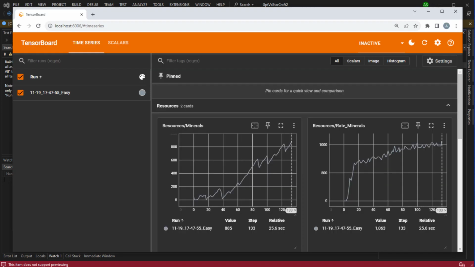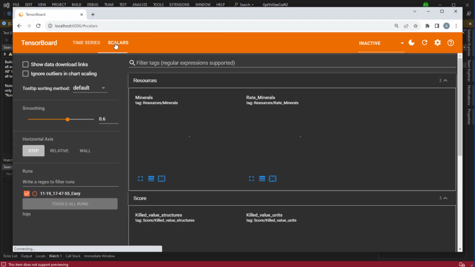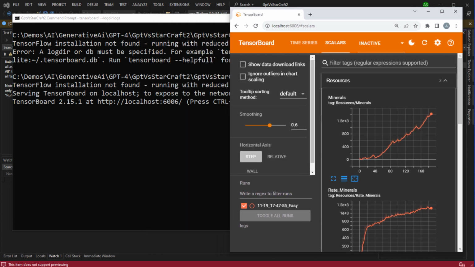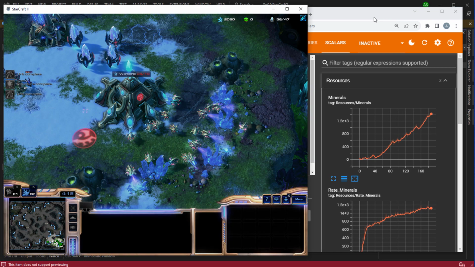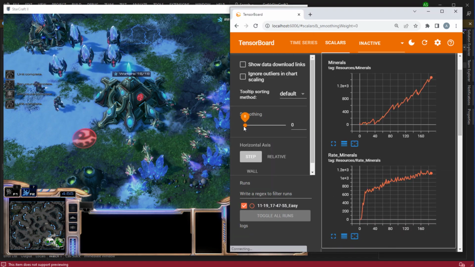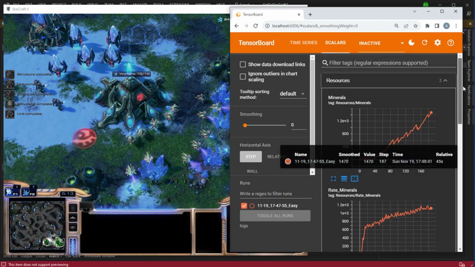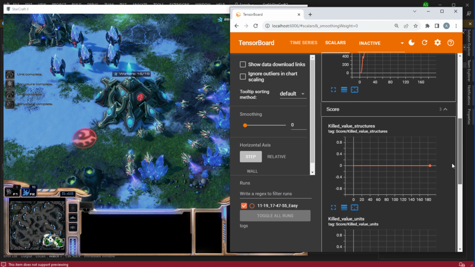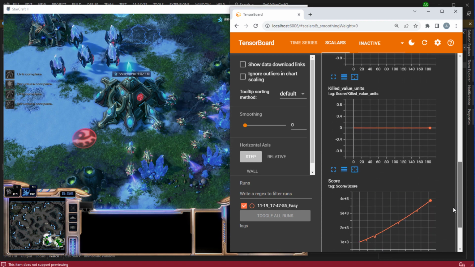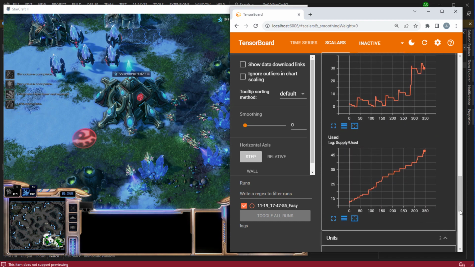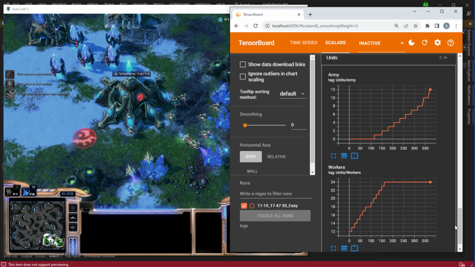So I can browse to that URL, and by default it's showing the time series data. I'll switch to the scalars view, and here we can see the graphs for the different statistics in the game. We're already gathering minerals. We can see the rate of minerals we're gathering. I'll set the smoothing value down to 0, so we can see the actual data. If I scroll down, we can see that we haven't killed any units or structures, but the score does seem to be increasing nicely. And I can expand the units. And here we can see the number of army units and workers that we've created.